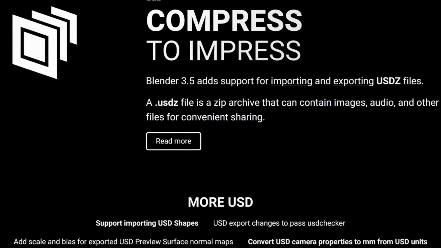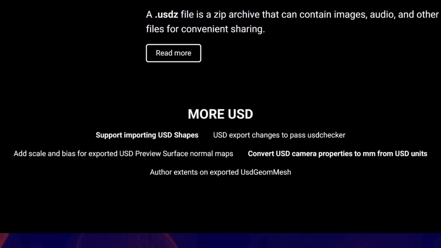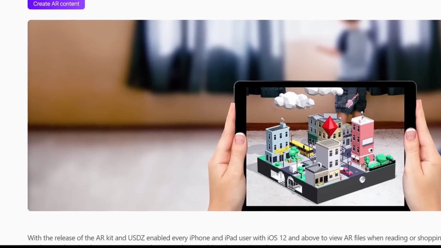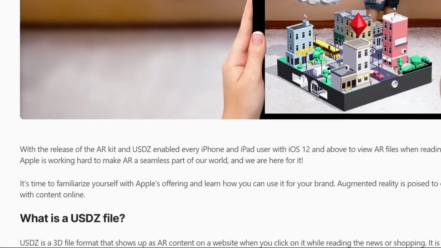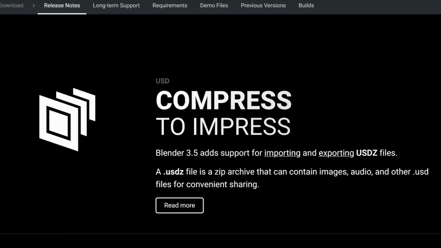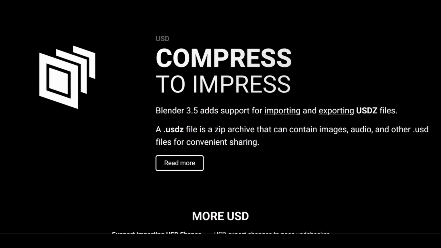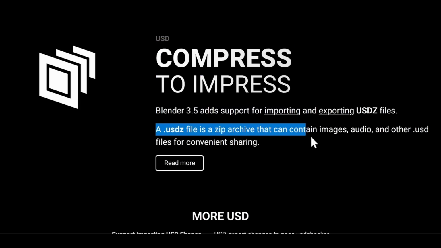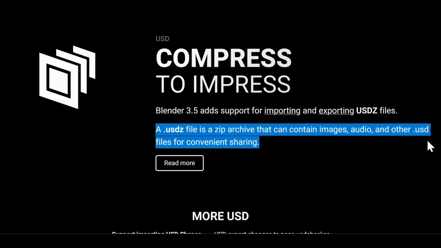Blender 3.5 now also supports export and import of USDZ files, which is apparently bound to become the industry standard in no time and replace the previous FBX or GLTF or DAE formats. I think the Blender release notes perfectly summarizes why it's a superior file format. It says "compress to impress", and then a .usdz file is a zip archive that can contain images and audio, and other .usd files for convenient sharing, which is all we need.